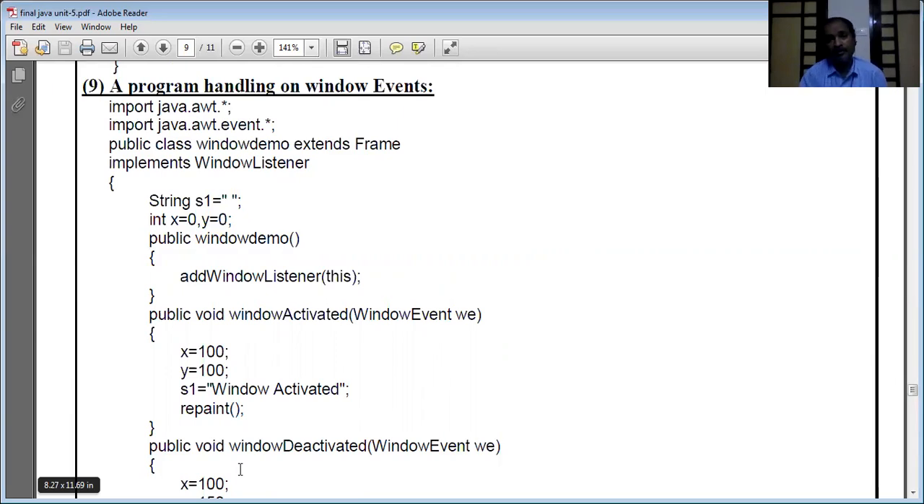I mean, we cannot use it with applets. There are many things we cannot use in applets. String s1 = null, int x = 0, y = 0. That is nothing but the origin value.